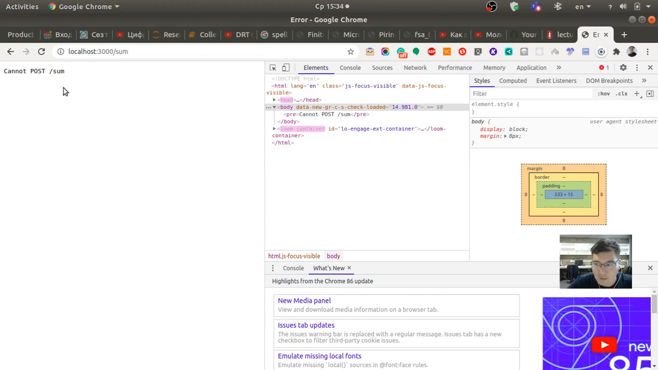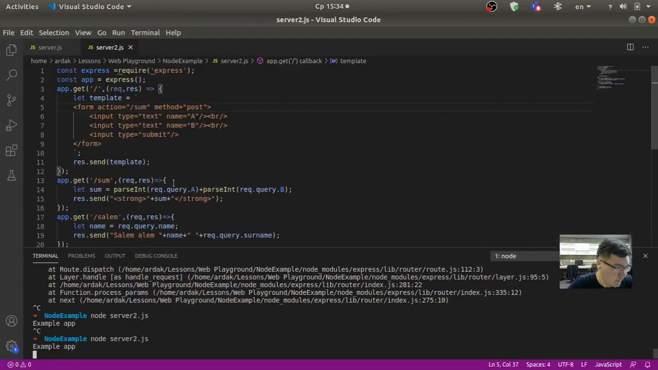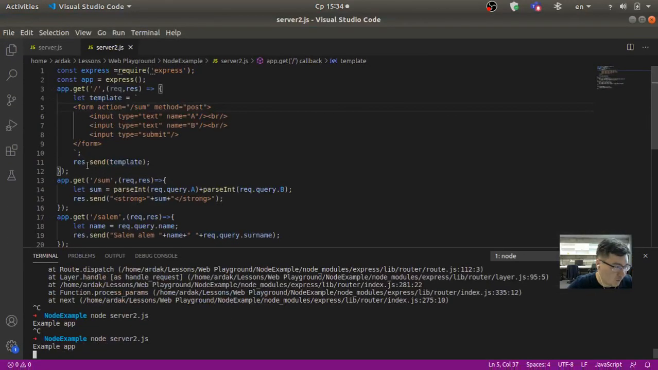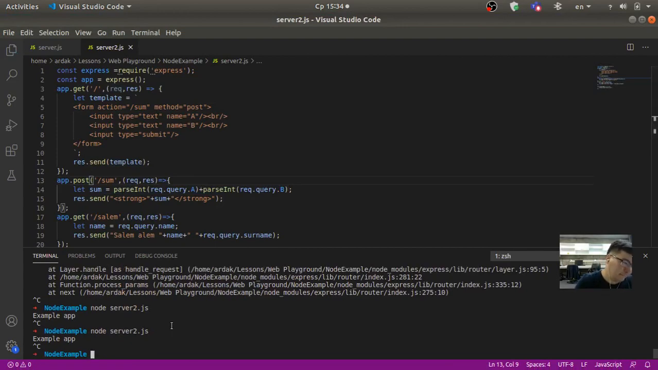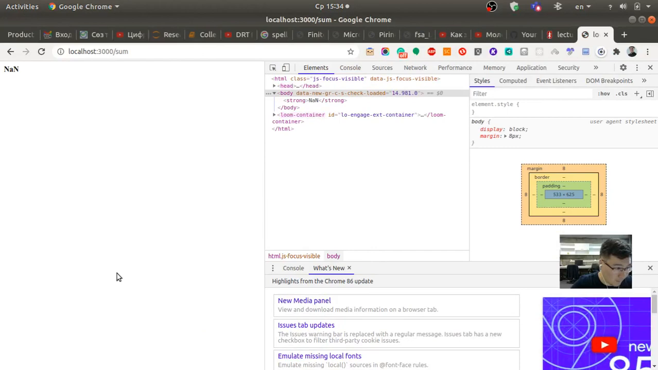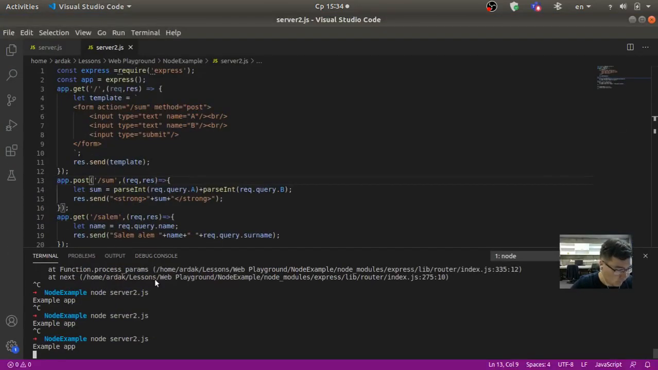Okay, so let's see about an error. It says cannot post some. It means that it cannot find this post request. So if you remember, we have here get some, so I can change it to post. Okay, it says none. Why is it none? Request query doesn't have A, and request query B doesn't have any number, but they are stored actually.